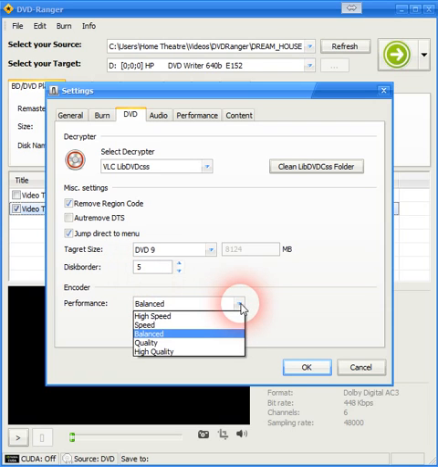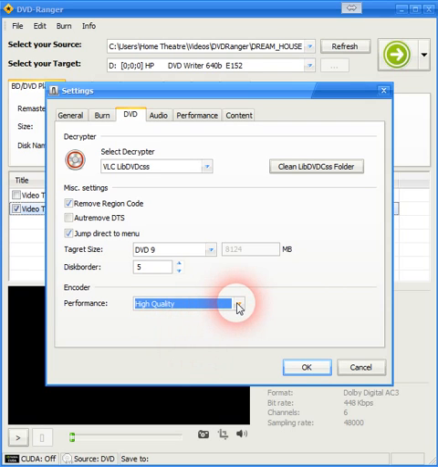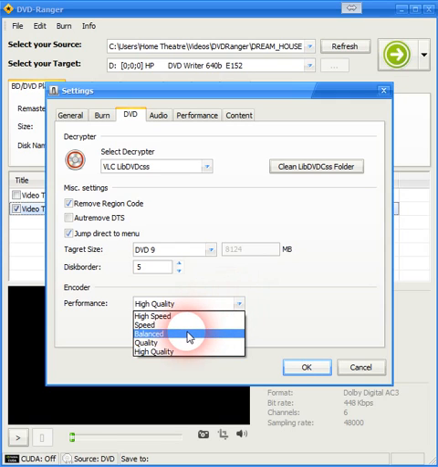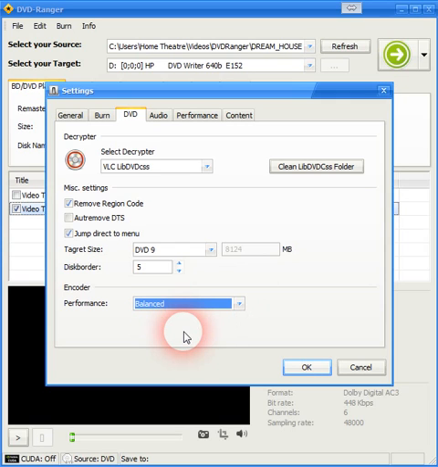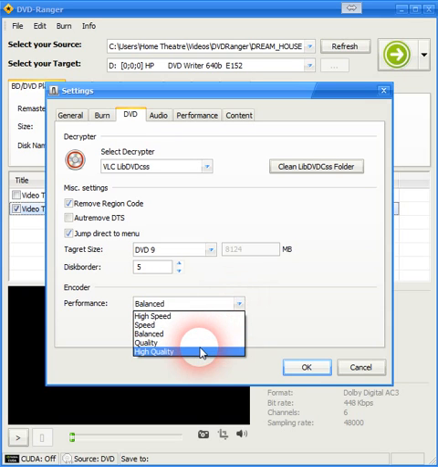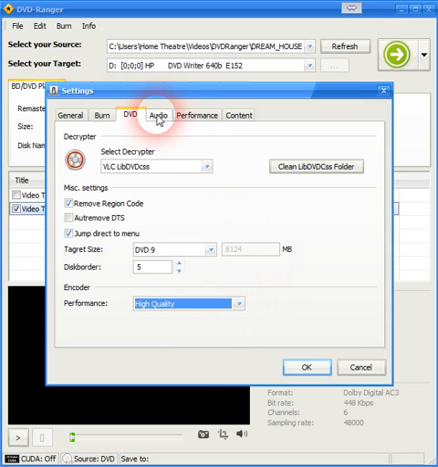Then we have our performance level. We have high speed, speed, balance, quality, and high quality. Myself, I choose high quality because I like quality just like it was on the original disc. Then there's balance. Myself, at this point for demonstration, I'm going to select high quality.